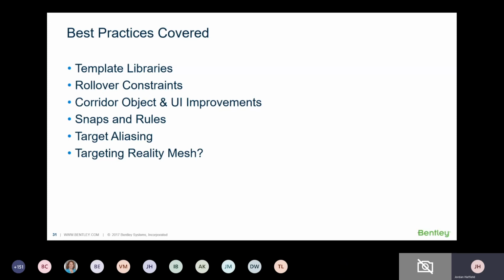Next, we looked at rollover constraints. So here you just want to make sure you keep your templates as simple as possible. So you want to utilize the template constraints such as the rollover locks that we looked at, and you want to use those before relying on your switches or display.